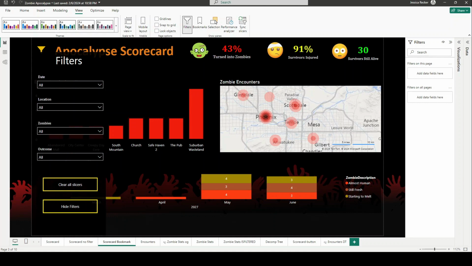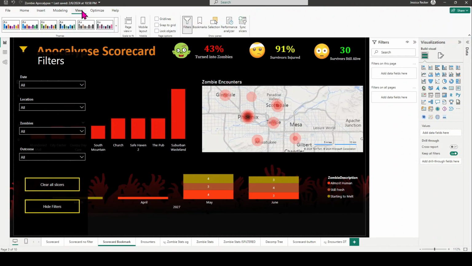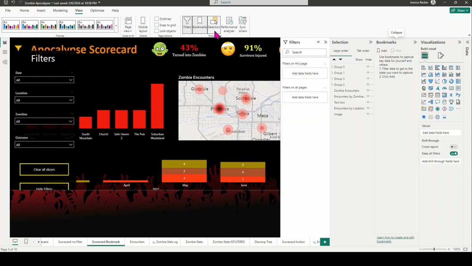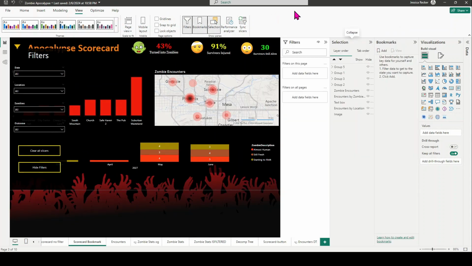What we're going to do is create two bookmarks, one that will show this menu and one that will hide it. Let's go to View and select to show both the Selections pane and also the Bookmarks pane. We have everything lined up how we want it, so I'll just go over to the Bookmark pane and create a new bookmark. I'll call this Filters Show.